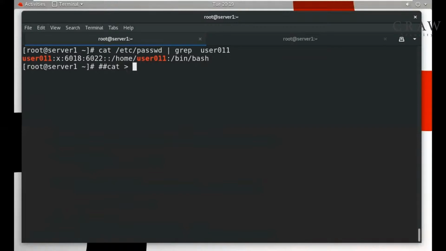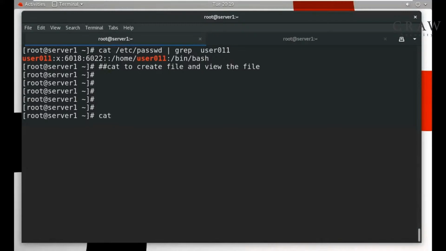Cat is used to create the file and also used to view the file. So how will I perform this? How will I show you the view concept? So it will show, and I want to create a file. So use cat, then give the name of any file that you want to create.